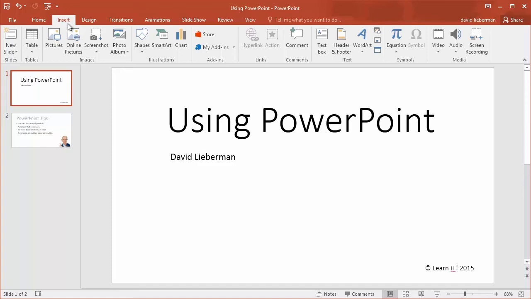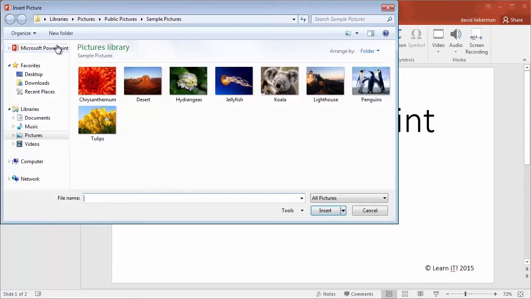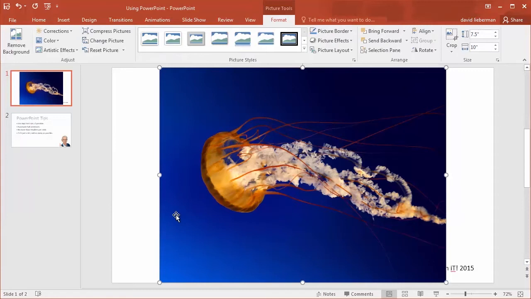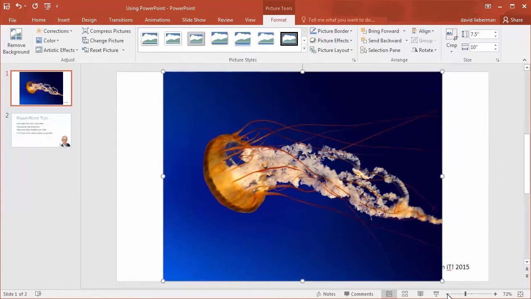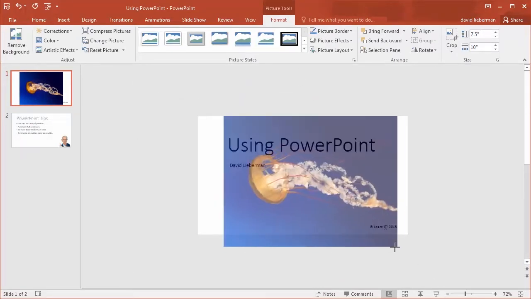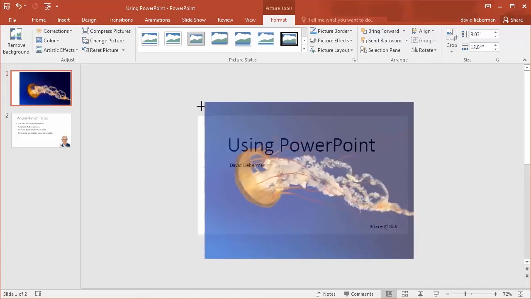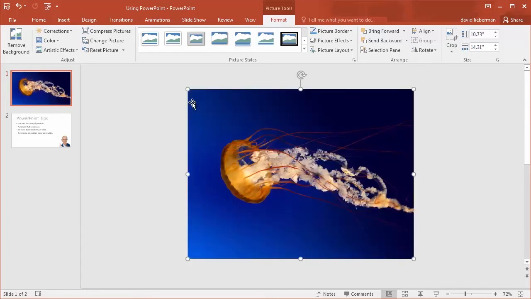So I'm going to go to Insert, to Pictures. I'll use one of these pictures that come with Windows. Maybe I'm a big fan of the jellyfish. So I'll go ahead and insert them. Now I might have to zoom out some so I can stretch the picture to make sure it covers the whole slide. If you're going to have a big picture, go ahead and make sure it covers the whole slide. Nobody needs to see a slide with weird white borders around the side.